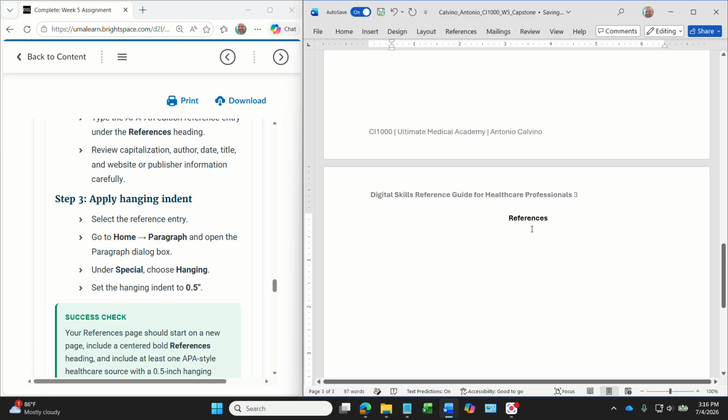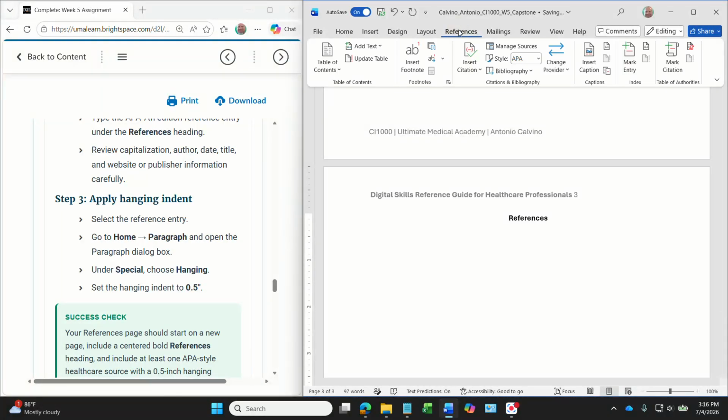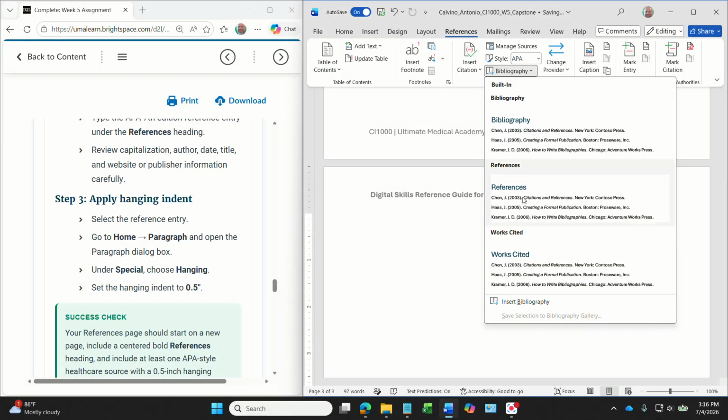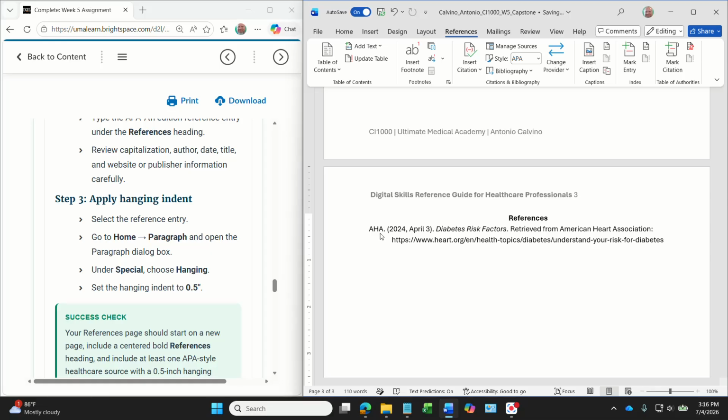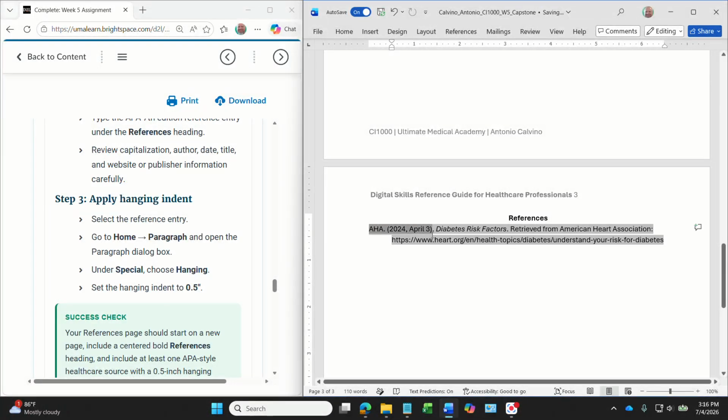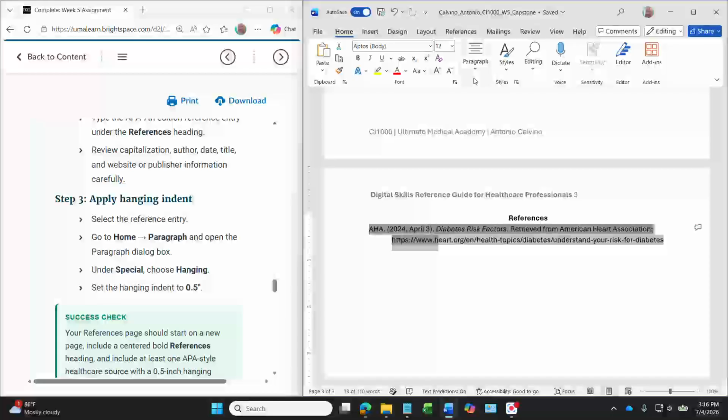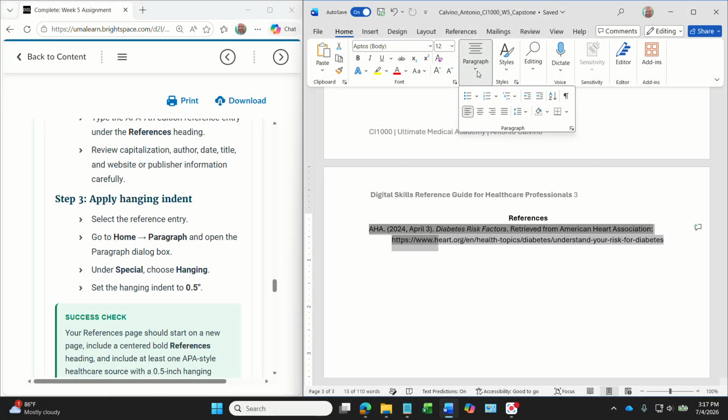I already entered the information, so all I have to do is come back in here and go to reference, bibliography, and insert bibliography. They want us to modify this. In reality, the computer's already doing it for you. So if we go to home, paragraph, hanging indent.